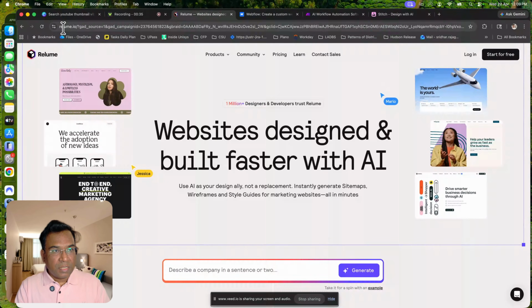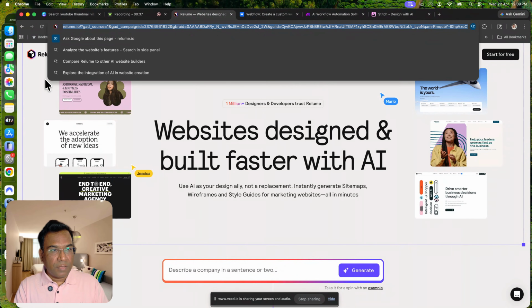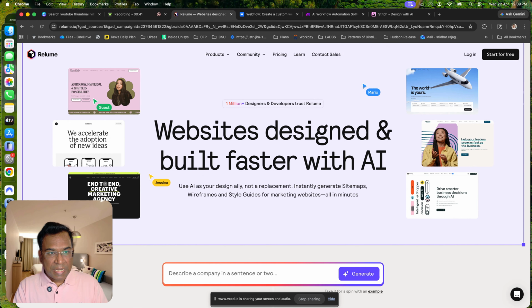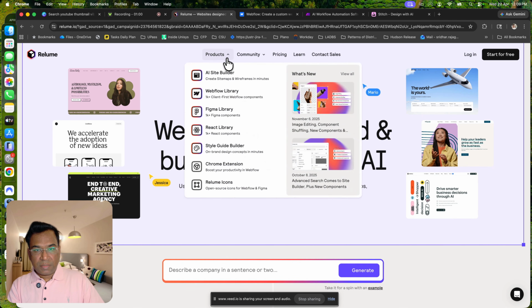So this is the branding which you can see, Relium, and you can create websites built faster. Okay, so nowadays I think many of the vibe coding tools let you create websites, but what's actually special in this one, right? Do they have templates? I think they have some templates which you can create dynamically, but let us see what type of products they have, right?